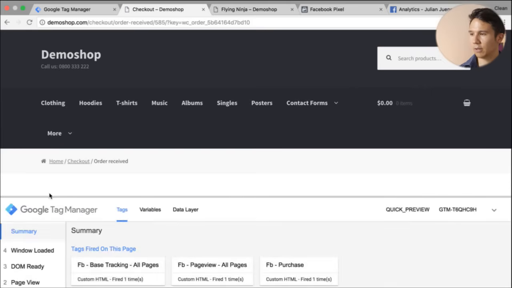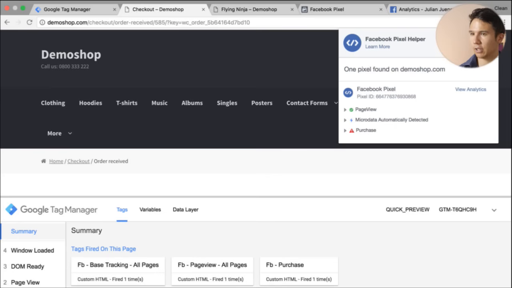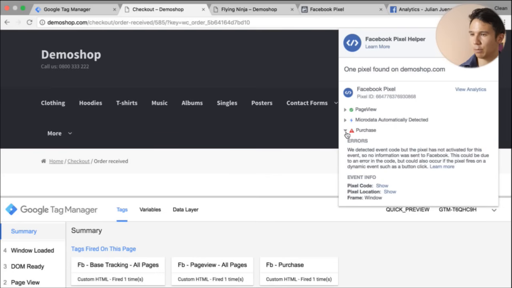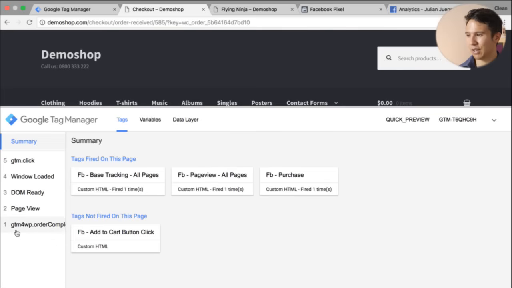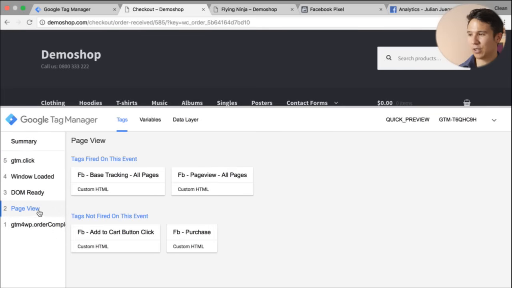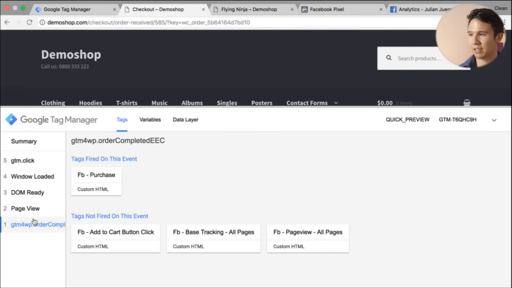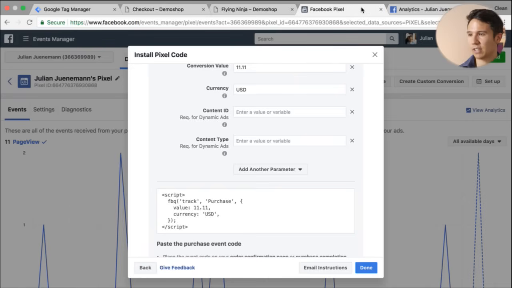And hopefully, if we've done everything correctly, our purchase pixel fired, and we should have purchase information in our Facebook pixel helper. There was an error detected: event code, but it's not activated for this event. So no information was sent to Facebook. There we get to a problem, because our Facebook base pixel actually needs to fire before our Facebook event code fires. So we have here our GTM4WP, but only on this page our base pixel fires, and our Facebook purchase pixel fires beforehand.